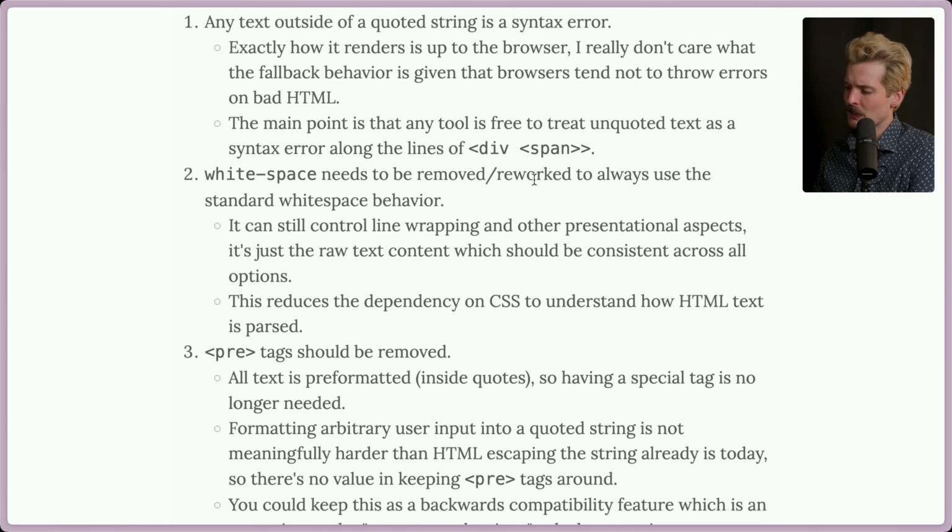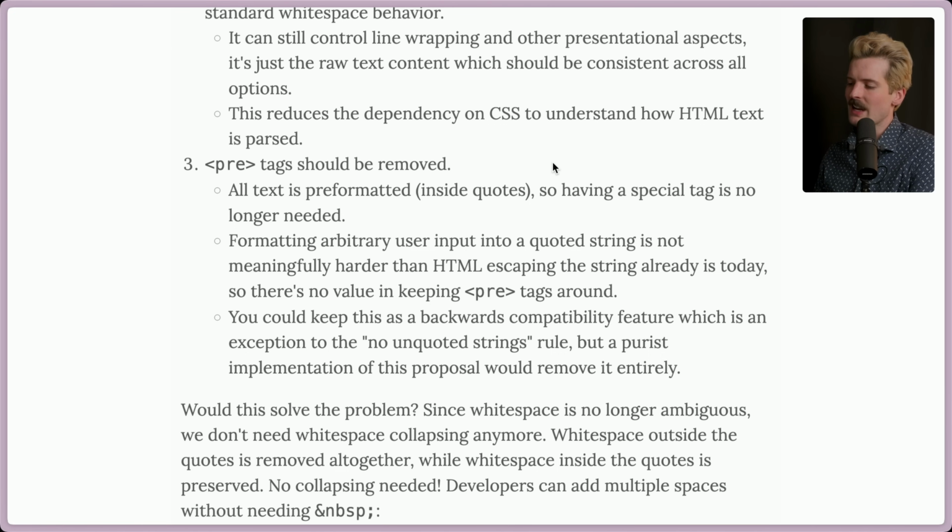Whitespace needs to be removed or reworked to always use the standard whitespace behavior. It can still control line wrapping and other presentational aspects. It's just the raw text content which should be consistent across all options. This reduces the dependency on CSS to understand how HTML text is parsed. In point 3, pre tags should be removed. I'm okay with just doing this anyways at this point.